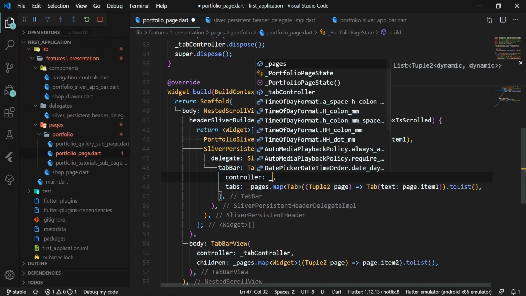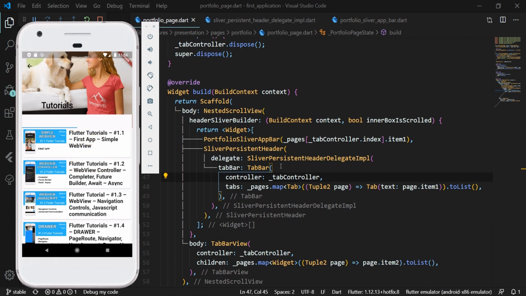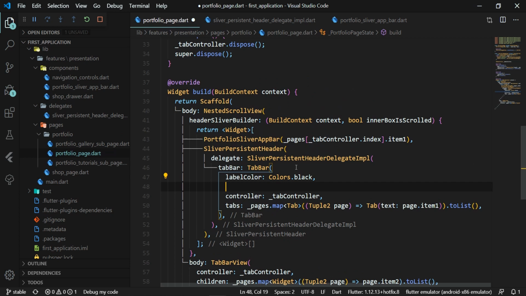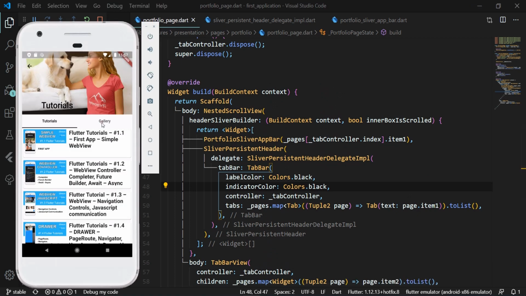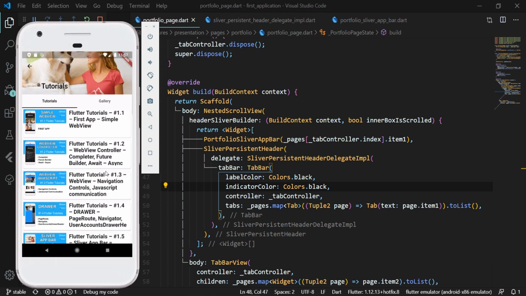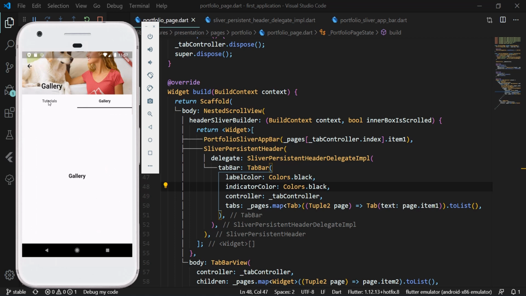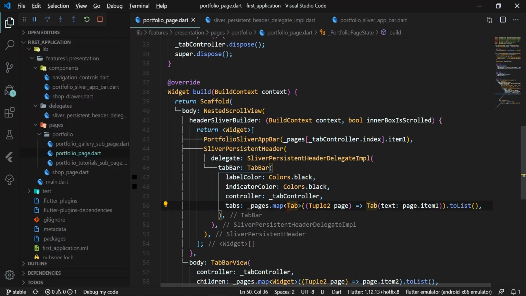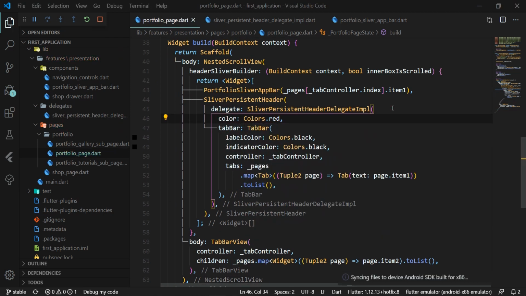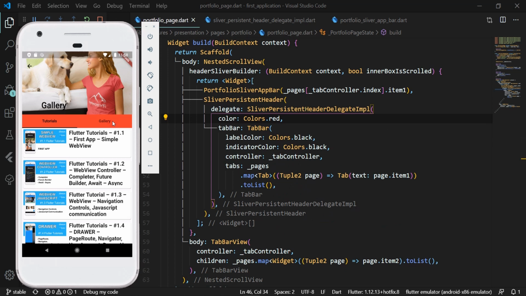And we insert our tab controller into the controller attribute. We set the color of text and icons to black using the label color attribute. We also set the displayed tab indicator to black using the indicator color attribute. We run the application and test the functionality. Now, if we want to change the color of TabBar, we just add the color attribute. Okay, this is what TabBar's main functionality is all about.